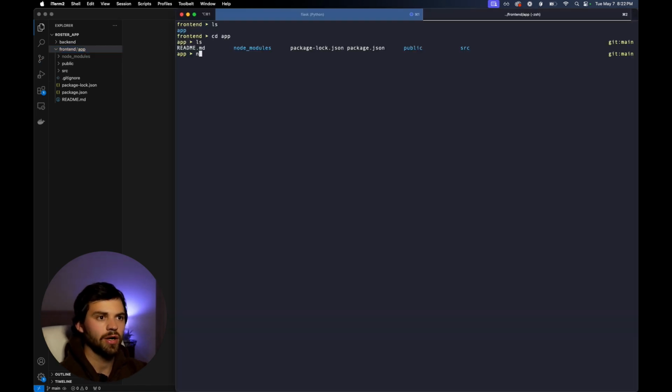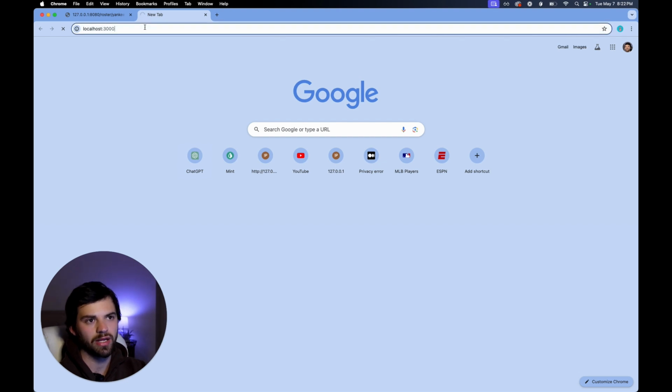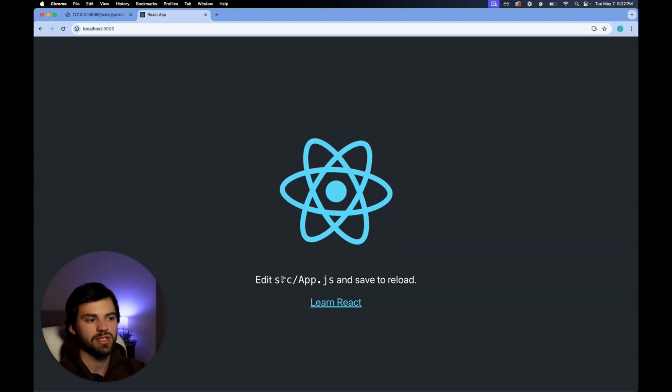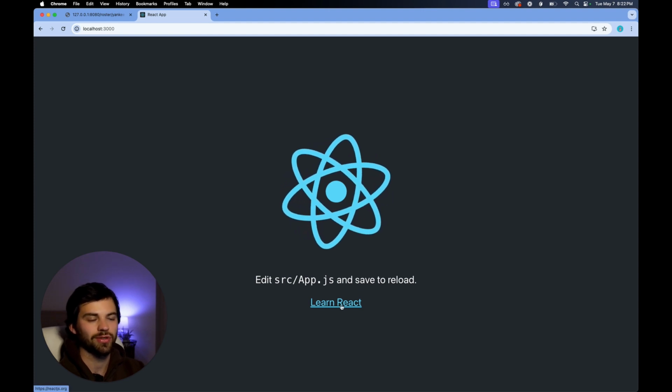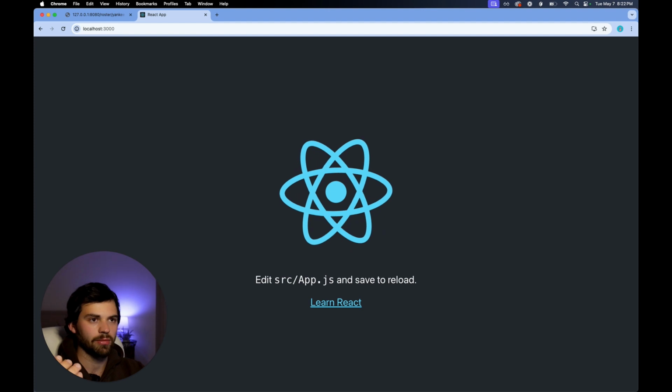Now let's just run our React application to see what this looks like by running npm start. And this is going to kick off a process which opens a web browser, and it's going to be localhost 3000 by default. So you're going to see now that we get "Edit src/App.js and save to reload," or you can click the link to learn React. So how is this all being generated and what's going on behind the scenes?